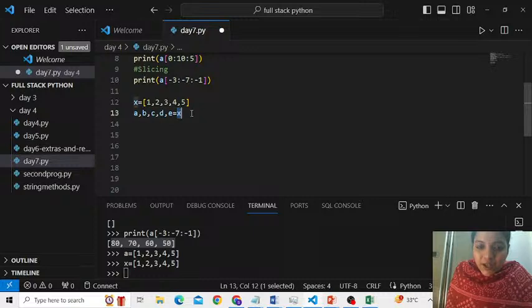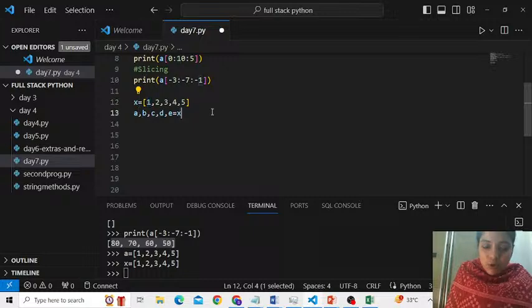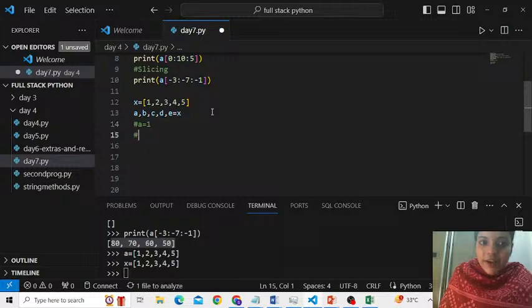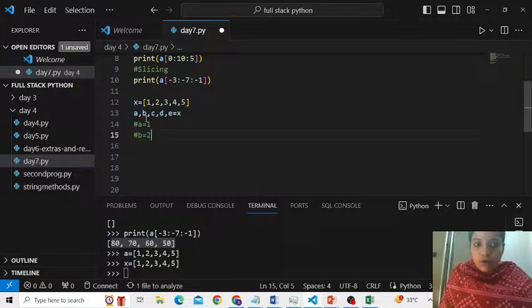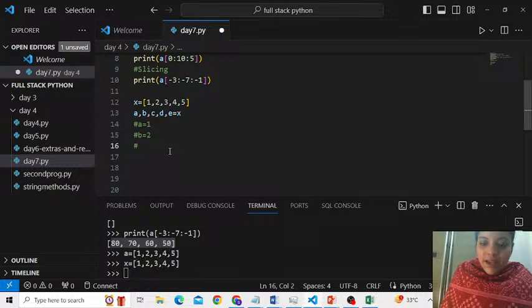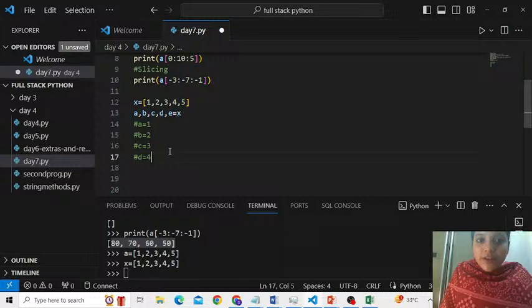So when x will be opened, the first fellow is 1, which will be assigned to A. I'm writing all these in comments here. So A will get the value 1. The second guy is 2 here, so B will get the value 2. The third guy is 3 here, so C will get the value 3. People, the fourth fellow is 4 here, so D will get the value 4 when you unpack the list x. And the fifth one is 5, so E will be getting that value 5.